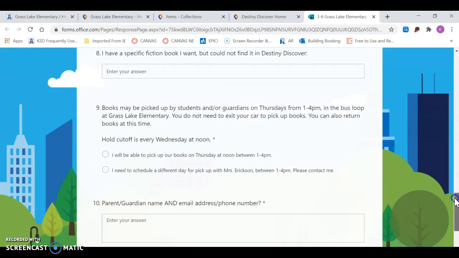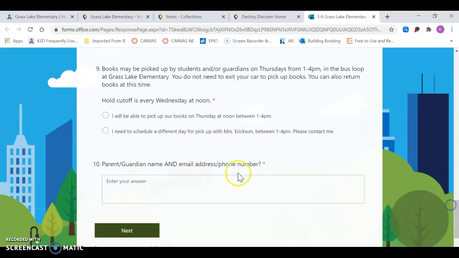Once you've filled out this form, if you go all the way down to the bottom, your parent or guardian will let us know if yes, you are able to pick up the books on the next Thursday between 1 and 4, or if they need to schedule a different time with Mrs. Erickson. Our pickup times are always 1 to 4 in the afternoon, Monday through Friday. If you need to schedule a day other than this Thursday, let us know by clicking this button, and we will contact you with the information you put in this box and try to schedule another time.